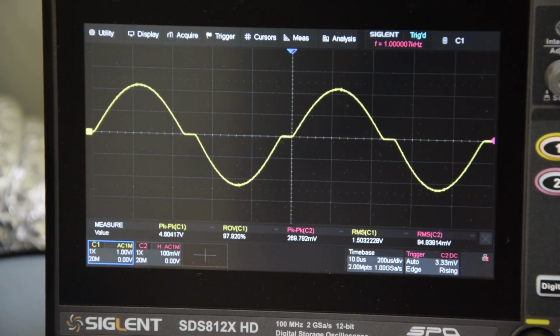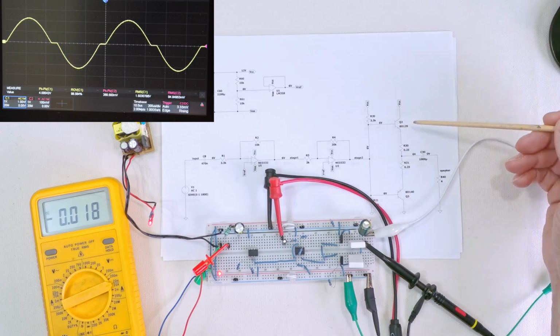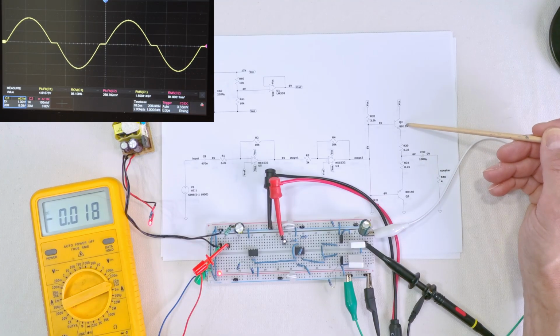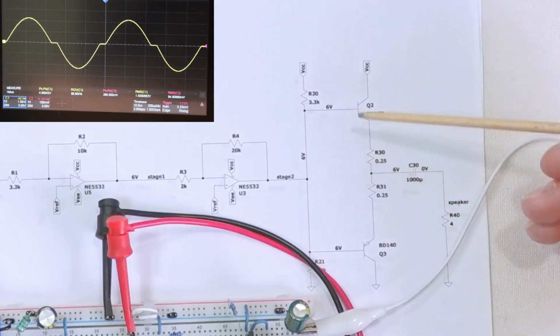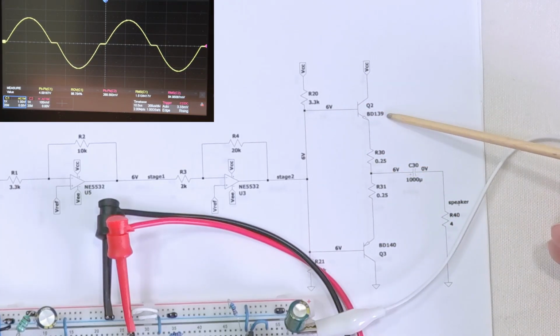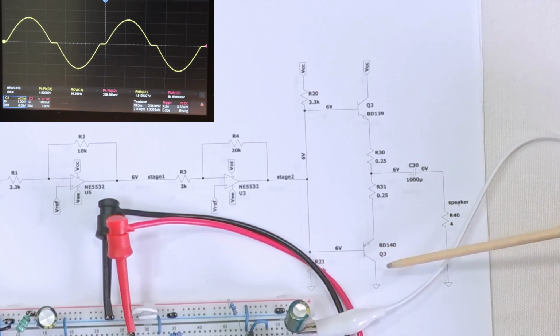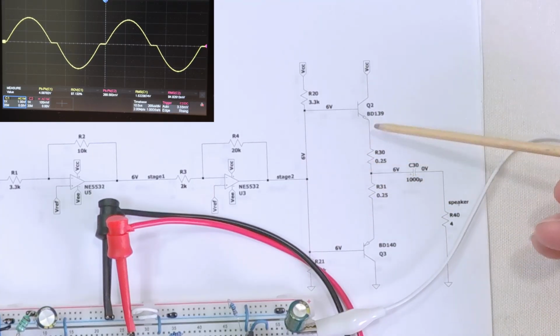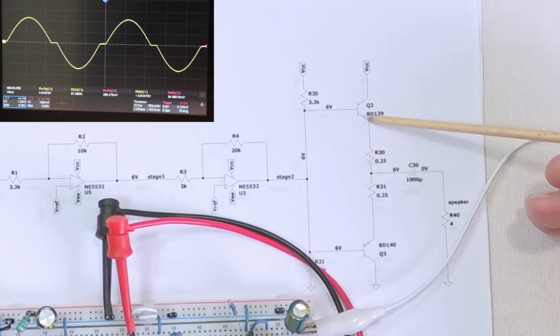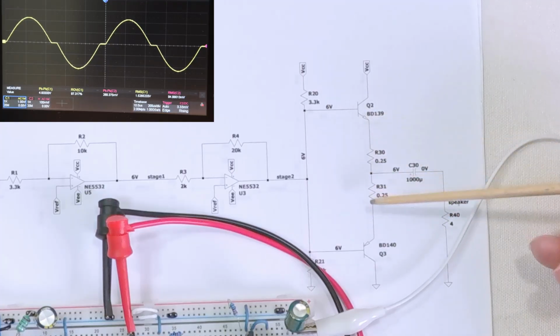As I explained earlier, this is a class AB amplifier. That means there are 2 transistors working together to amplify the current in the output stage. This is the NPN transistor and it amplifies the positive half of the sine wave. And this is the PNP transistor and it amplifies the negative half of the sine wave. At the crossover point at 0 volts, these two should have a nice handover of the signal. At the moment that is not the case.